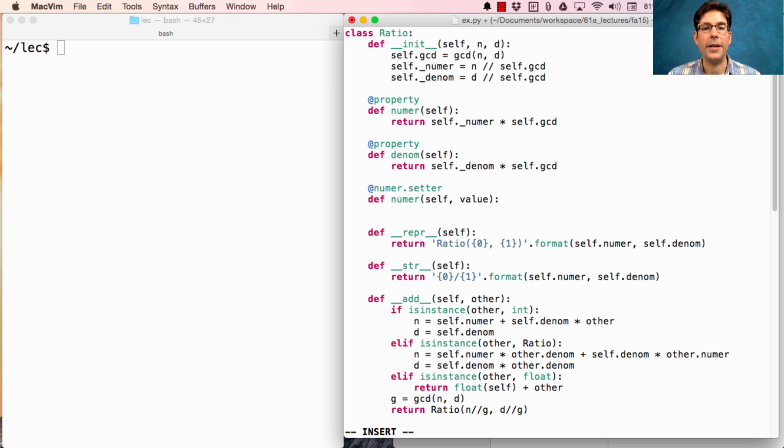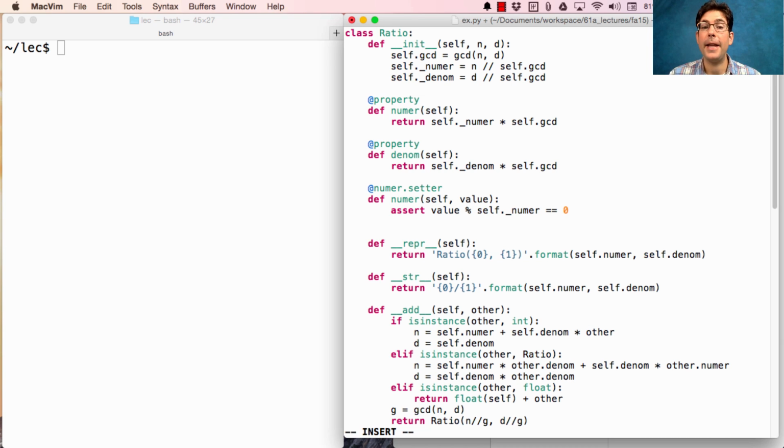And what we're going to do here is not change the numerator at all, but instead change the GCD. I want it to be the case that value is some multiple of the original numerator. And if that's the case, all I'm really doing by setting the numerator is I'm changing this greatest common divisor to be whatever you get when you divide the value by the original numerator.